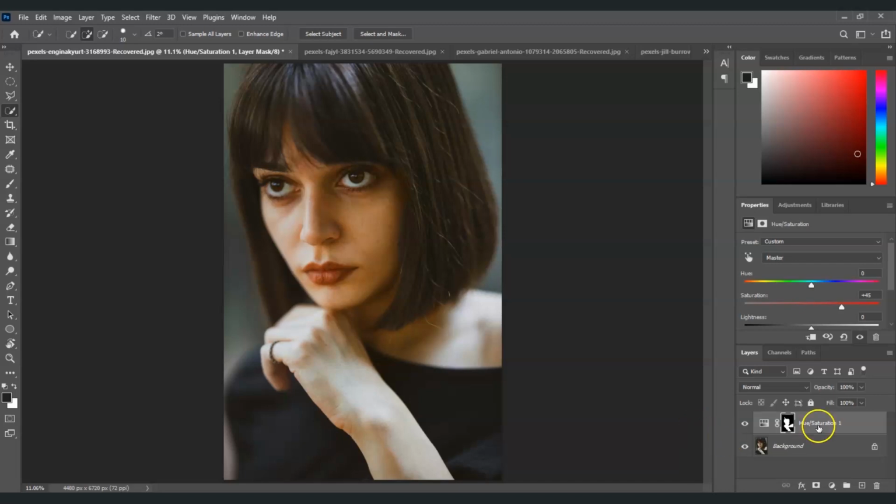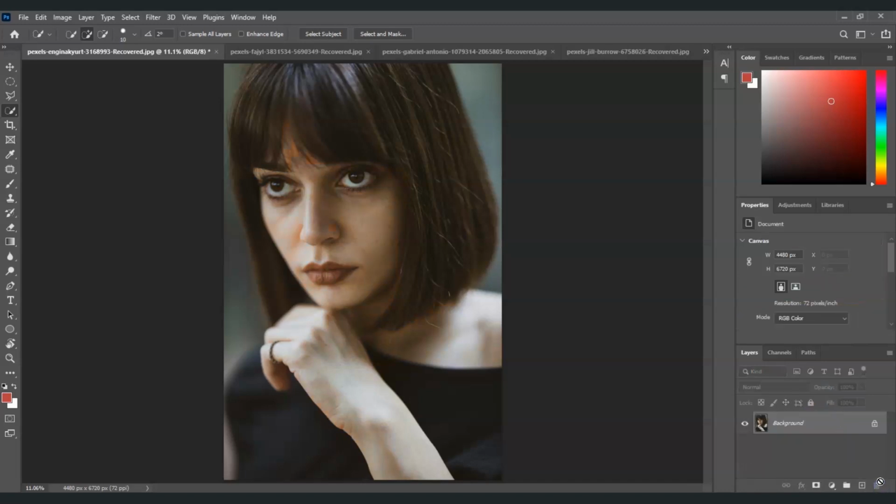Well, going back, now I'm going to delete this layer first because I'm going to show you the second method on how to adjust skin saturation. So, again, we're going to do the same thing. We're going to use the quick selection tool and create a selection on the woman's face once again.